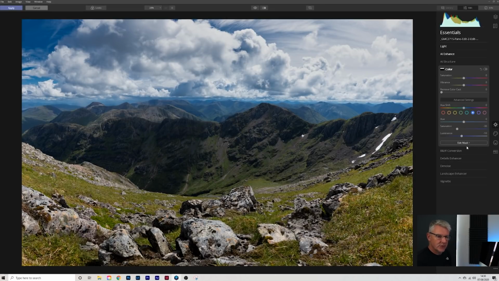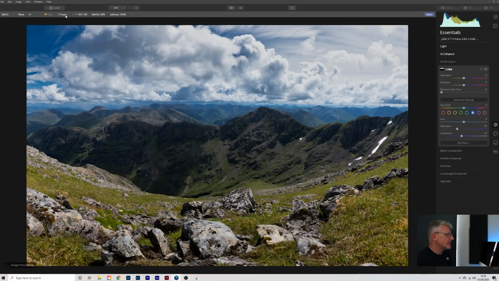So what again I'm going to do is get Edit Mask, Brush, and I'm going to choose Erase, and I'm going to turn the mask on so that I can see where it is. And I'm just going to paint over this. And I know up the top here, as you'll notice, the opacity is 50%. So what I'm doing is just working with that. I'm not trying to change it in any way at all.